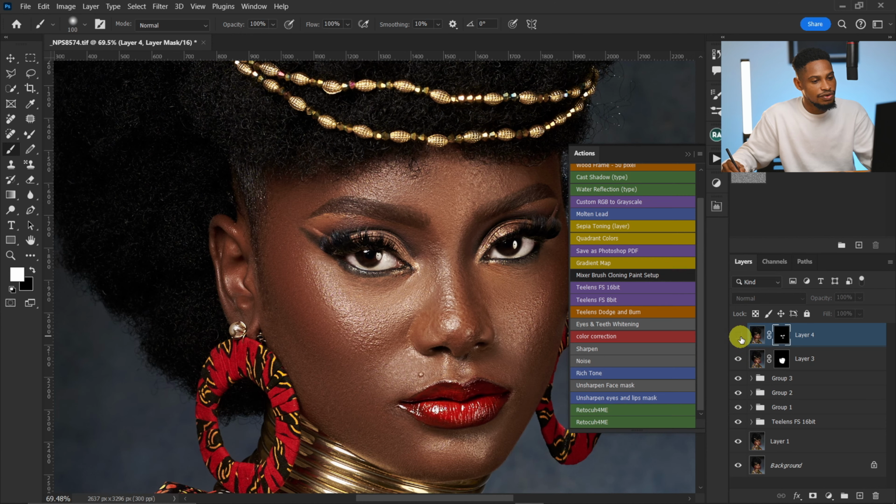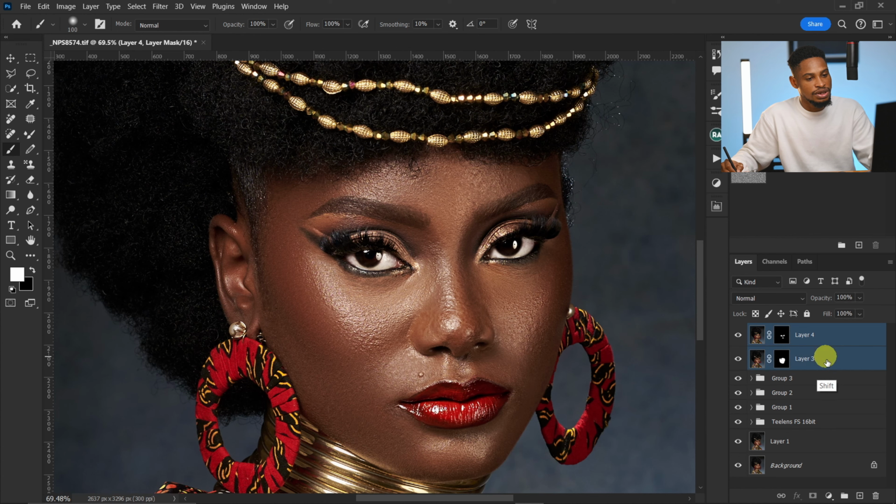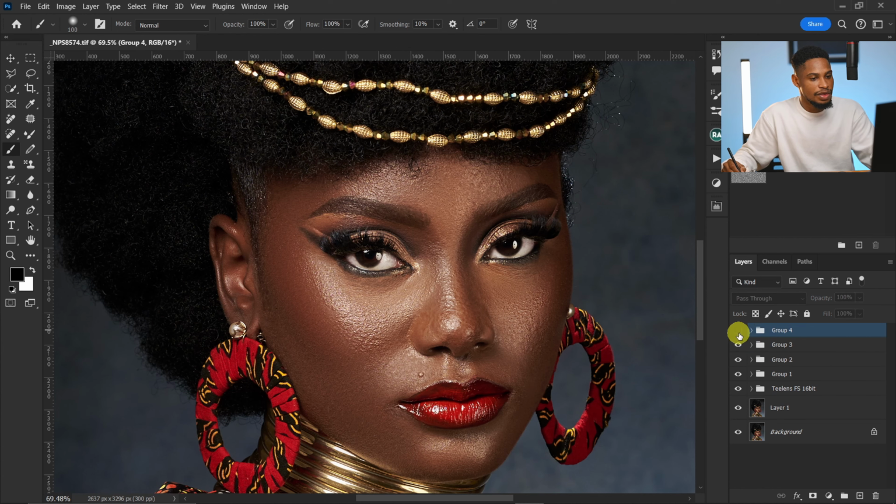So this is the before and this is the after. Let me just group that so you can see. This is the before and the after.